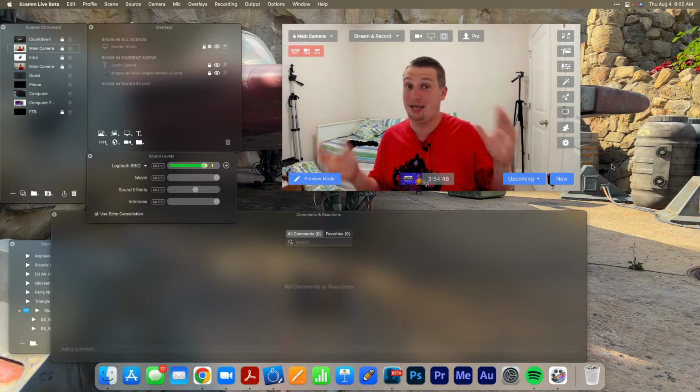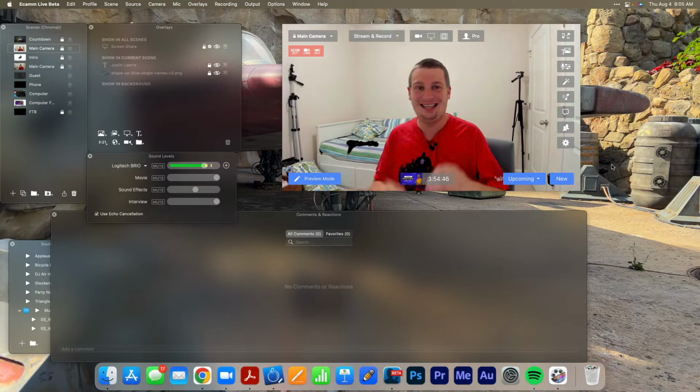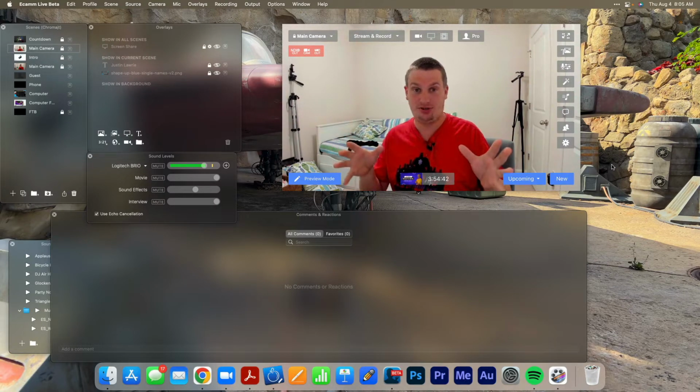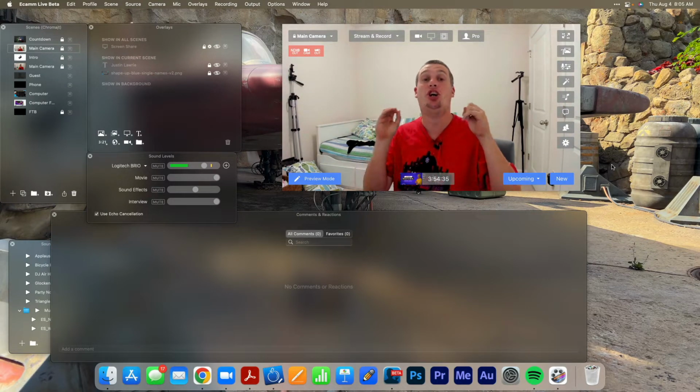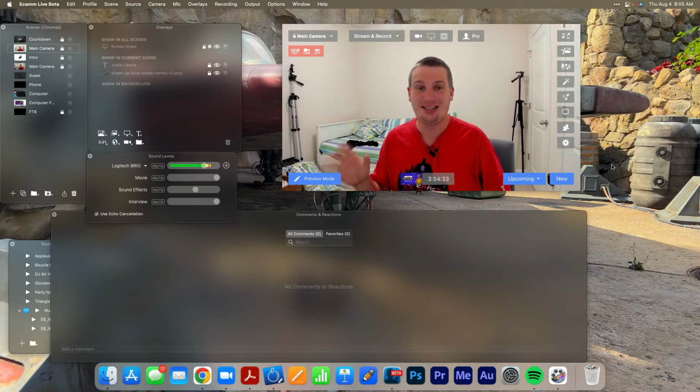So probably the biggest feature in this version of Ecamm is multi-streaming. It is now natively supported inside of Ecamm Live, and this is huge. So let's go ahead and take a look.